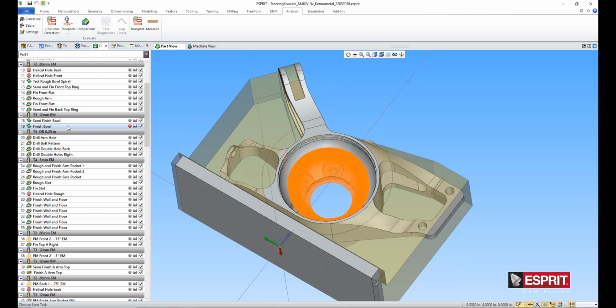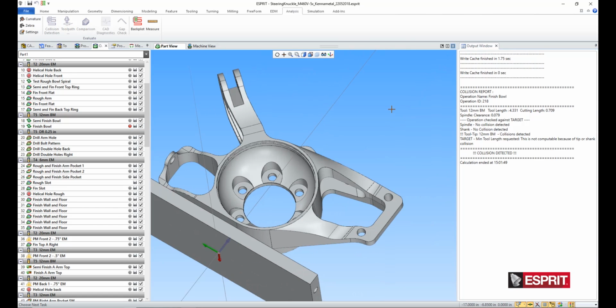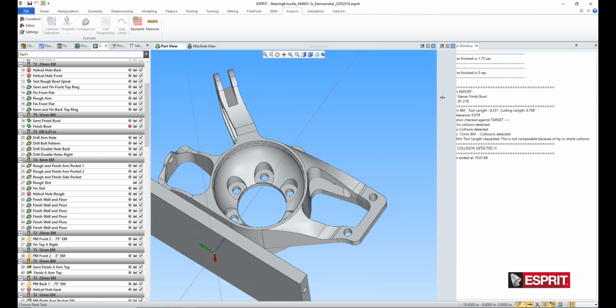If a collision is detected, a red mark will appear and a report will be generated telling the user where the collision has occurred and how to avoid it, for example by extending the tool.